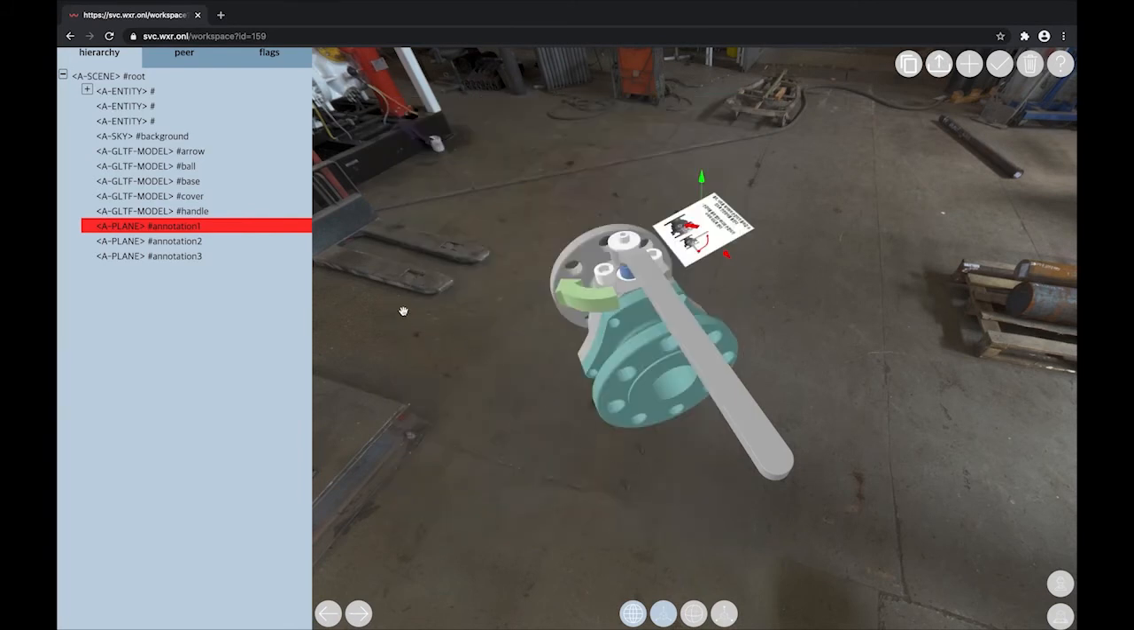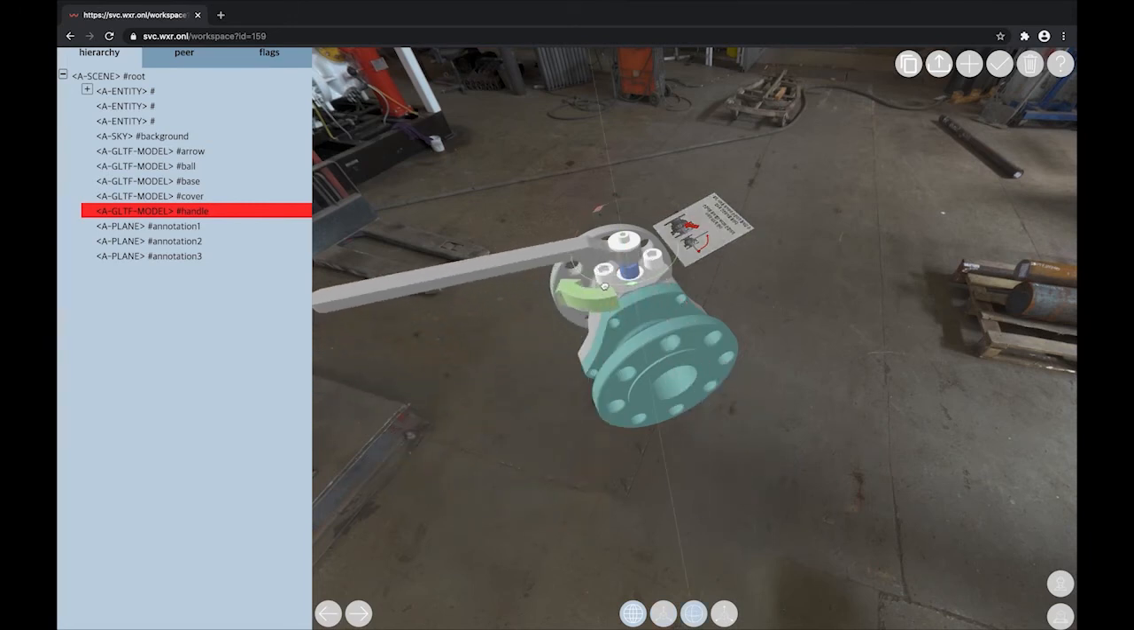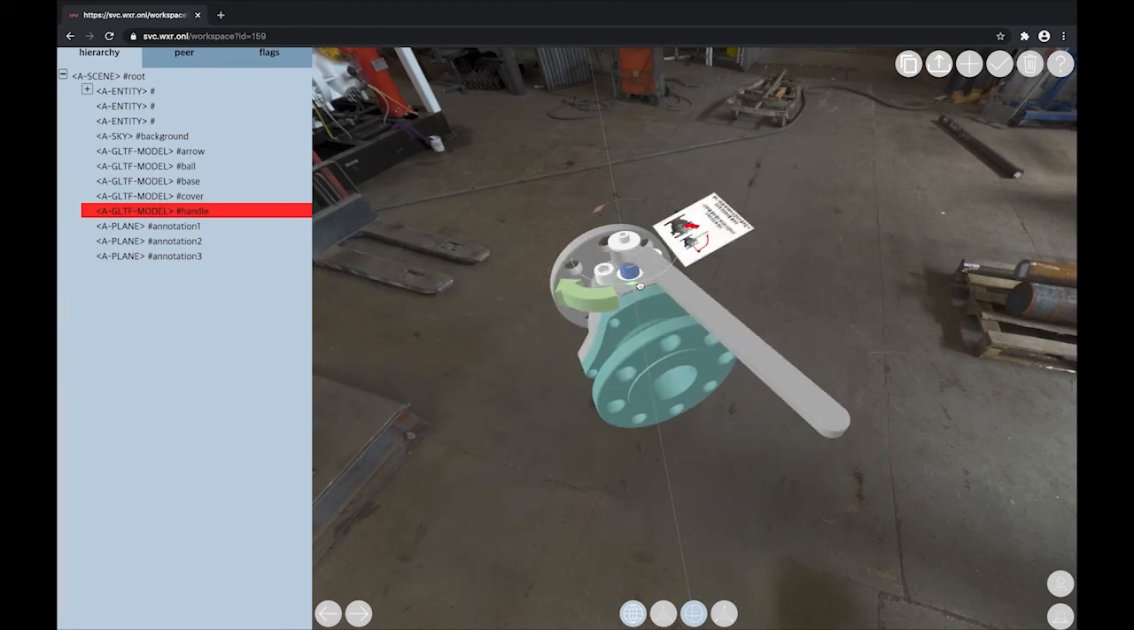Let's do that and turn the handle. You can see that annotation 1 disappears when the handle is turned counterclockwise close to 90 degrees. If you press Ctrl G to return the handle, the annotation will show again.